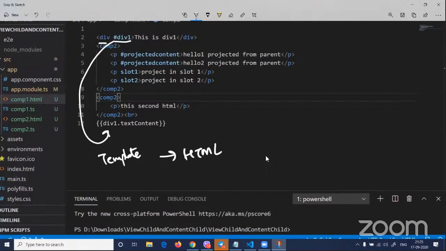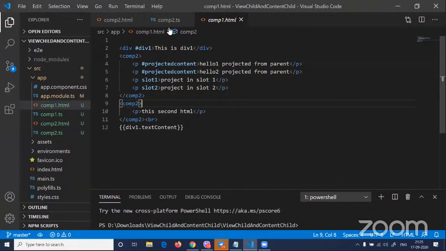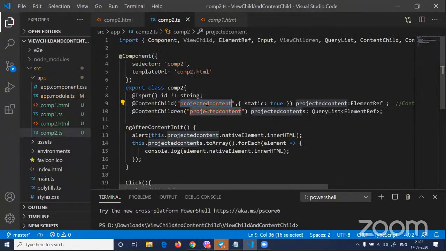So template reference variable. That's a variable which is referenced, right? So now you can see here, this is the reference variable I've made here called projected content. And that's the variable which I'm accessing out here. So that's that variable.